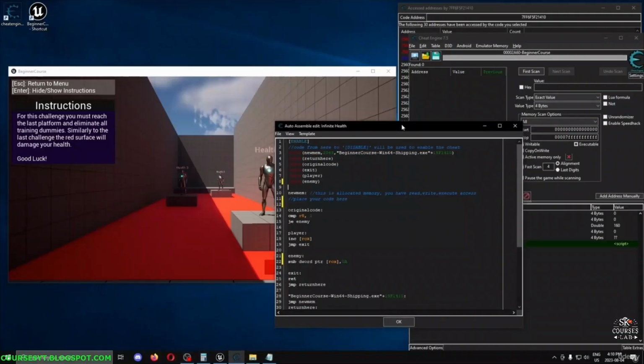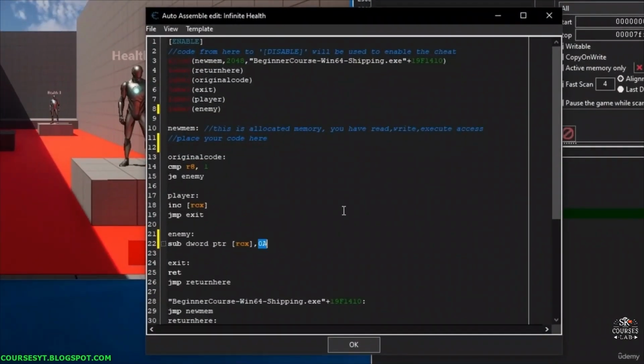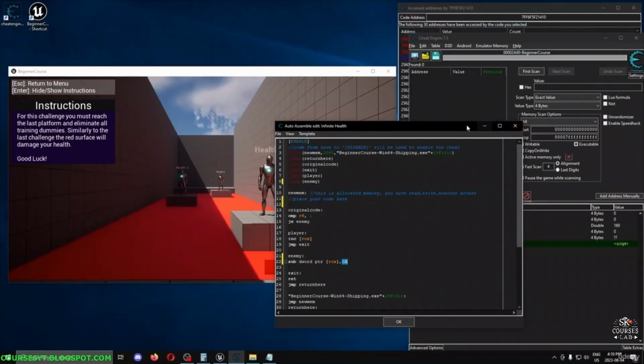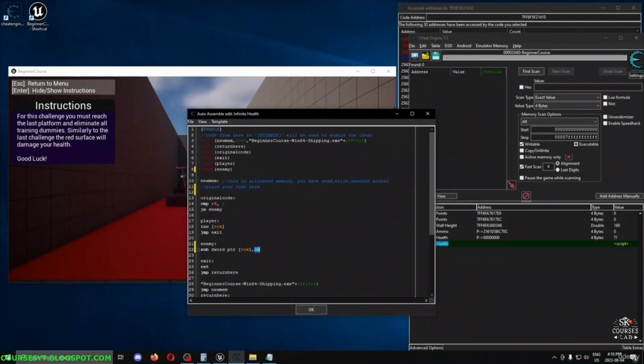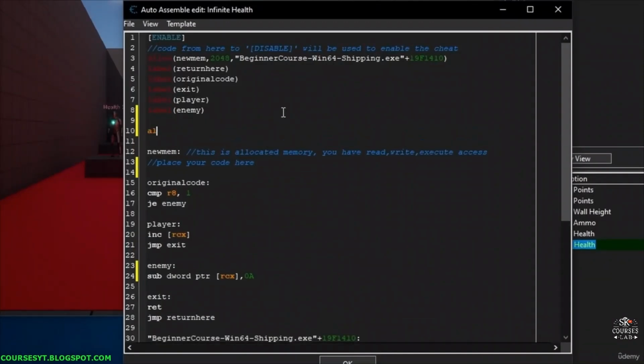Okay, so now what if we wanted to change the value right here? But we don't want to open the script every time that we do this. We would like to change it right from this menu here. So to do this, let's first learn about allocating new memory. Right under the labels, you can write alloc and then the name of what you want to call it. So let's say enemy damage.